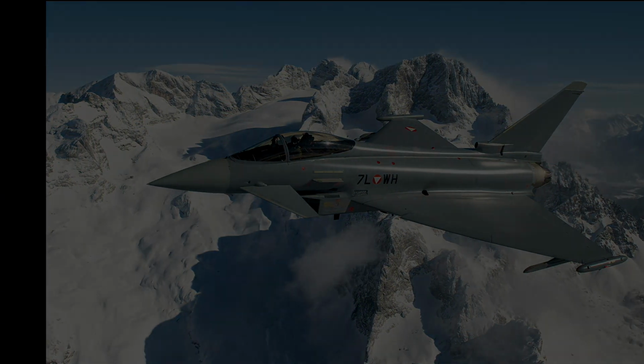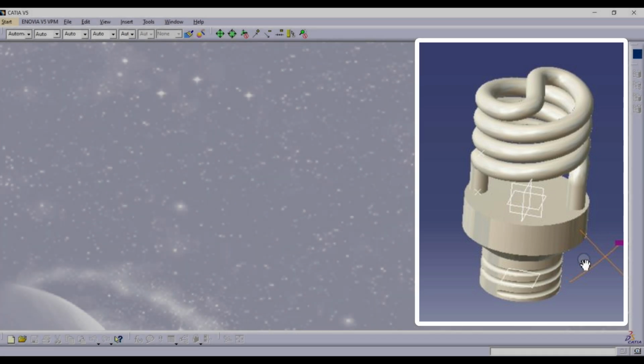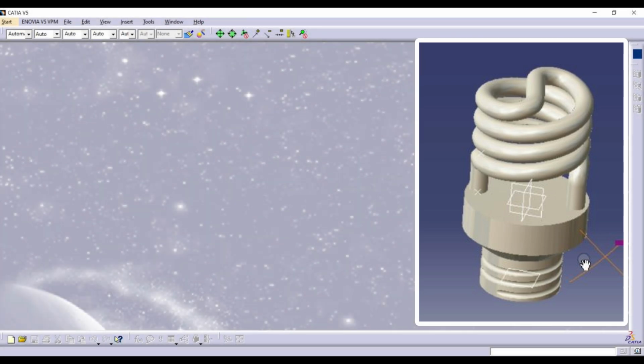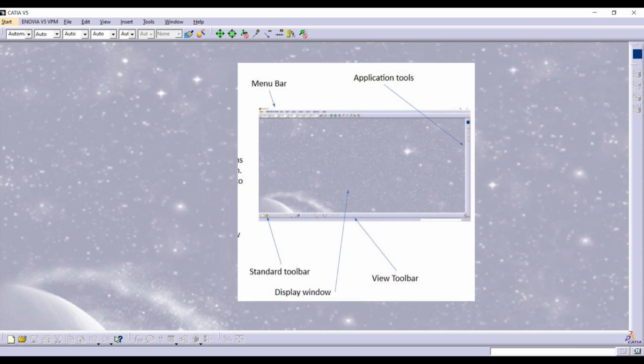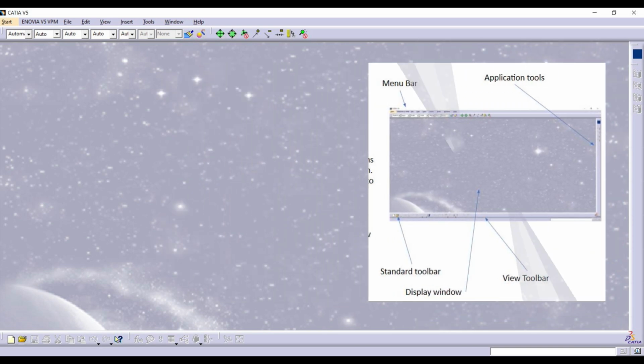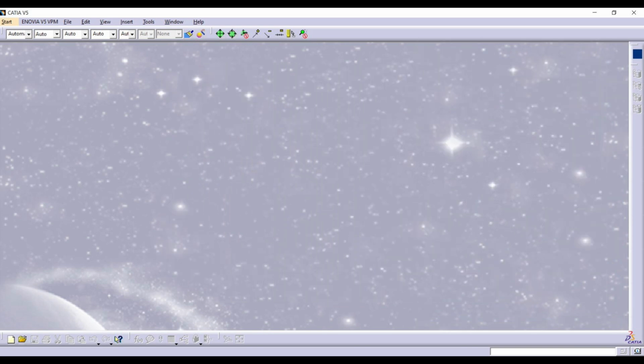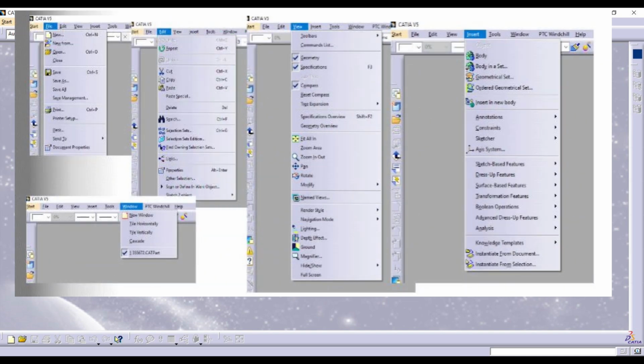But don't let its reputation intimidate you. This video will break it all down step by step. We'll start with the basics: how to navigate the interface, understand workbenches, and get comfortable with the tools. So, grab your mouse, and let's jump into the world of CATIA V5.